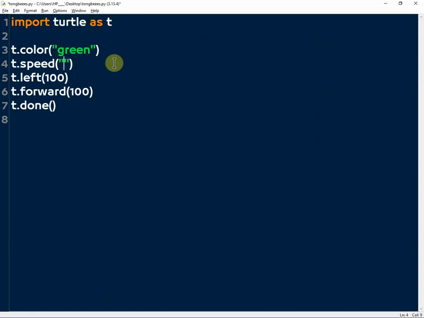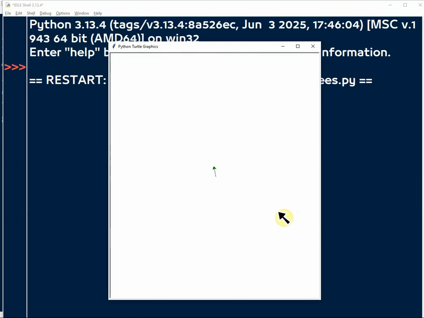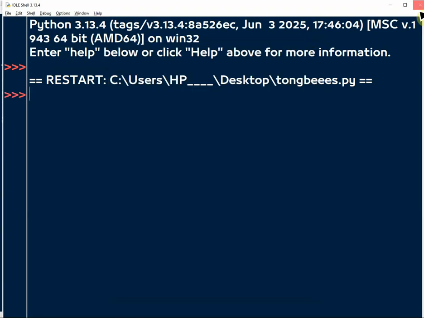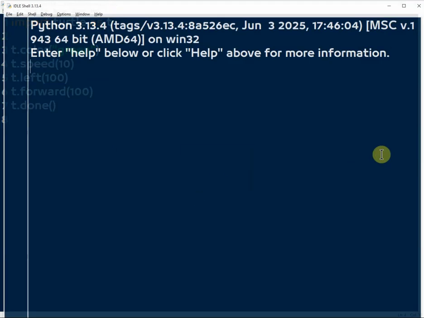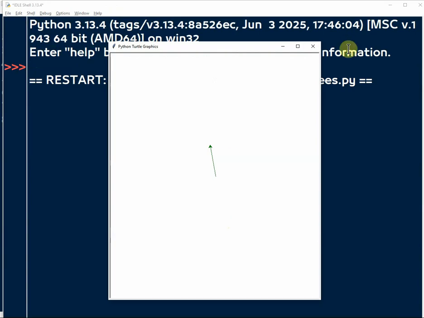Slowest. It's gonna show every step it takes. With numbers, it's the same. 9 is the max. 10 is so cool, so fast. Like this.